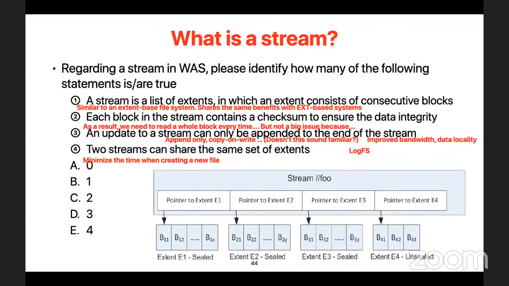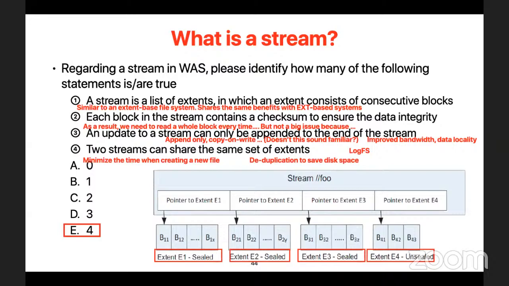So again, it saves money. So everything here is true about the stream. It helps to deduplicate and save space, save money. So this is a very neat design. And actually everything here about the stream is correct. And another thing that is interesting about the stream is that they have the feature of sealed.